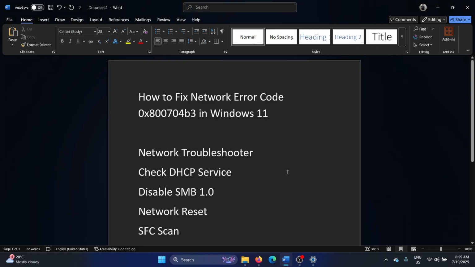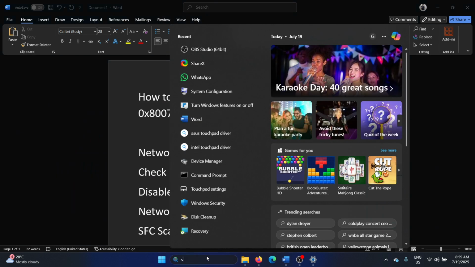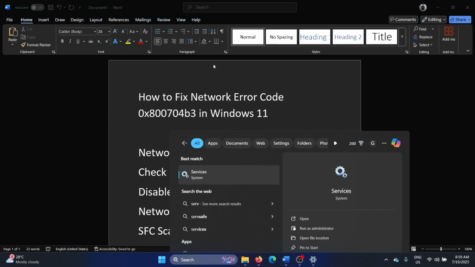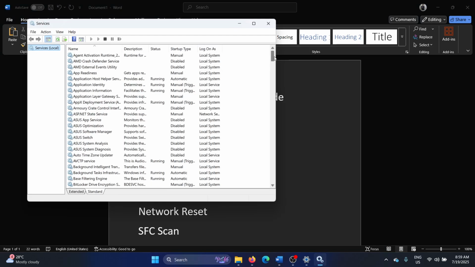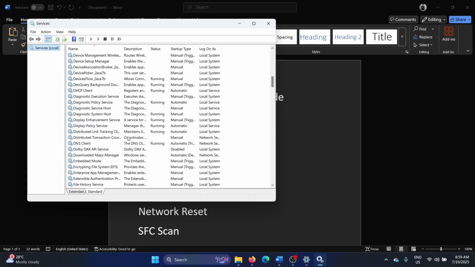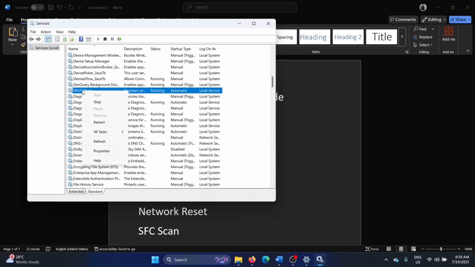The next solution is to check the DHCP service. Search for services in the Windows search bar and open services. Scroll down to the DHCP service. Right click on the DHCP client and then select restart.